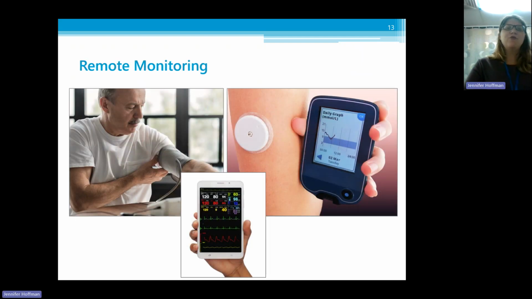And then we have remote monitoring. That is when they might want to monitor certain health conditions over time. They might use some type of medical device with an internet connection to share information with your doctor, like your blood pressure, glucose levels, monitoring your sugar levels, things like that. So that's what remote monitoring is.